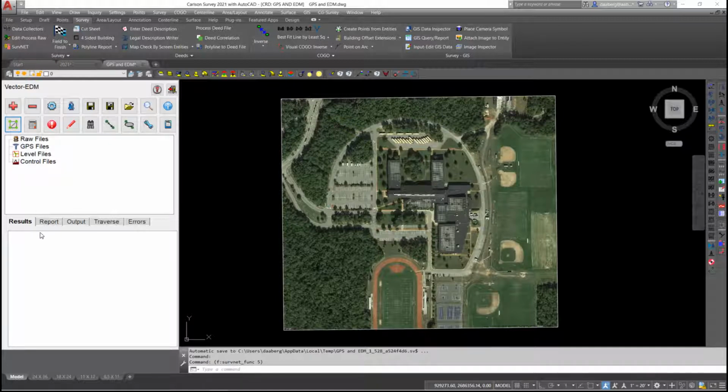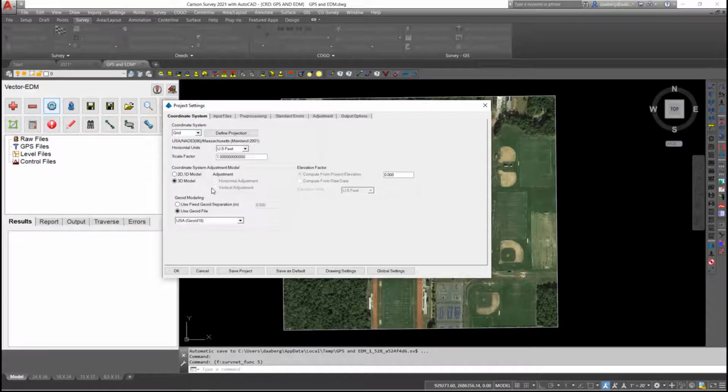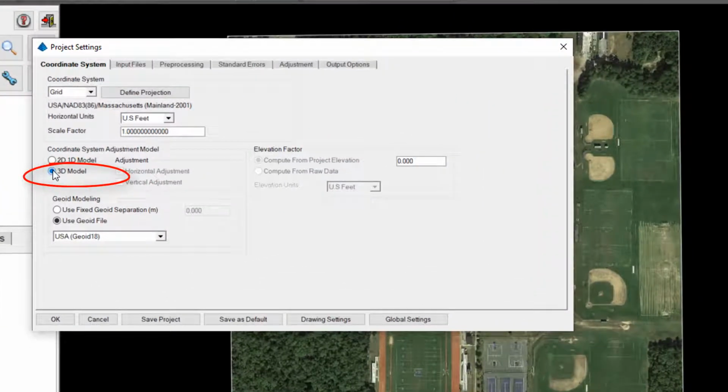I've got the dialog box open up here. And the first thing I'm going to do is go take a look at the settings. Since we are going to be using vector data, it is important to turn on the 3D model solution under coordinate system adjustment model. Other than that, I have my regular grid projection set up, and I'm using a geoid 18 model.